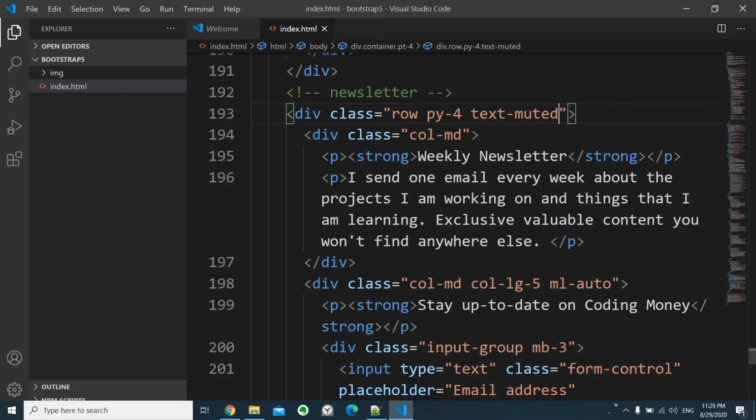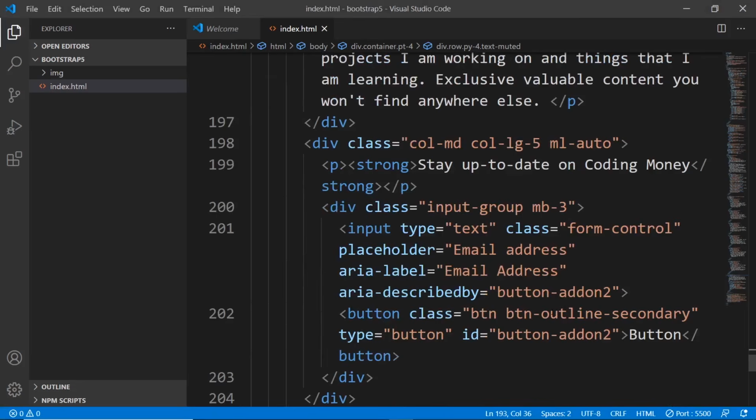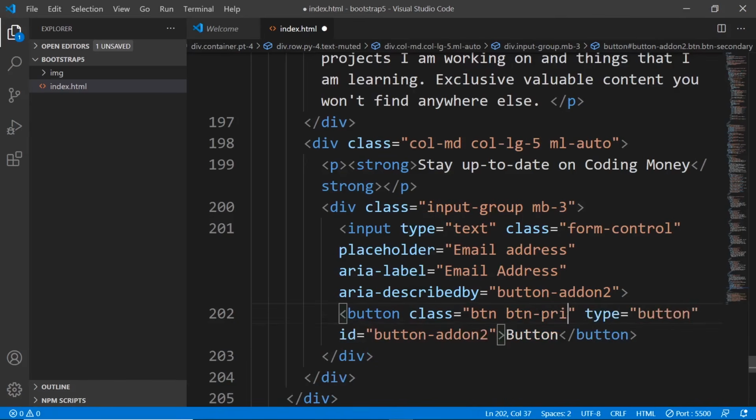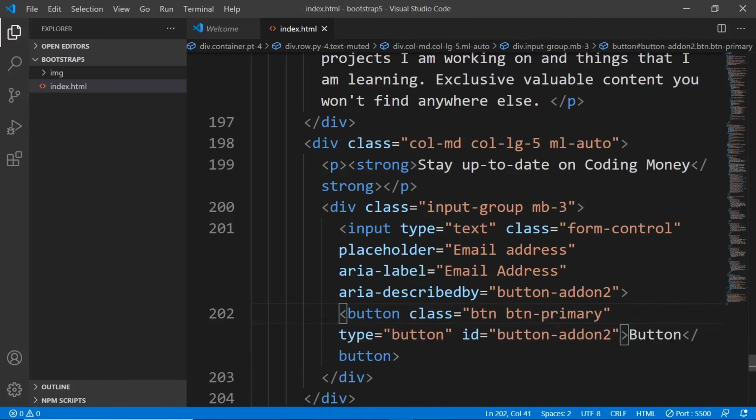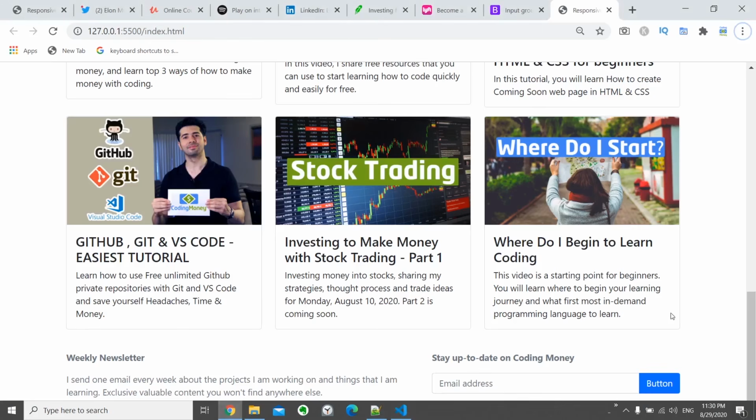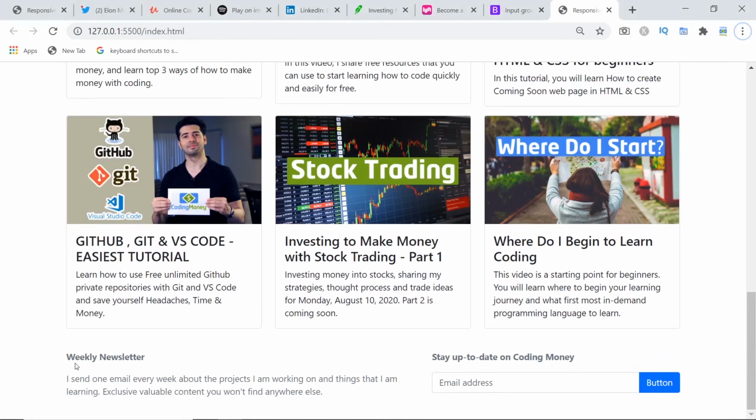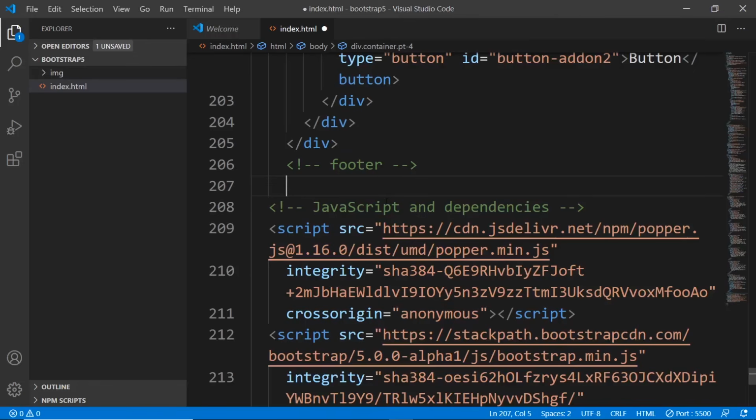It is button secondary. No, actually it's button primary I want to use. So let's see it. Okay, nice. So we're done with the newsletter section. The only last part is to do the footer. Let's work on the footer.